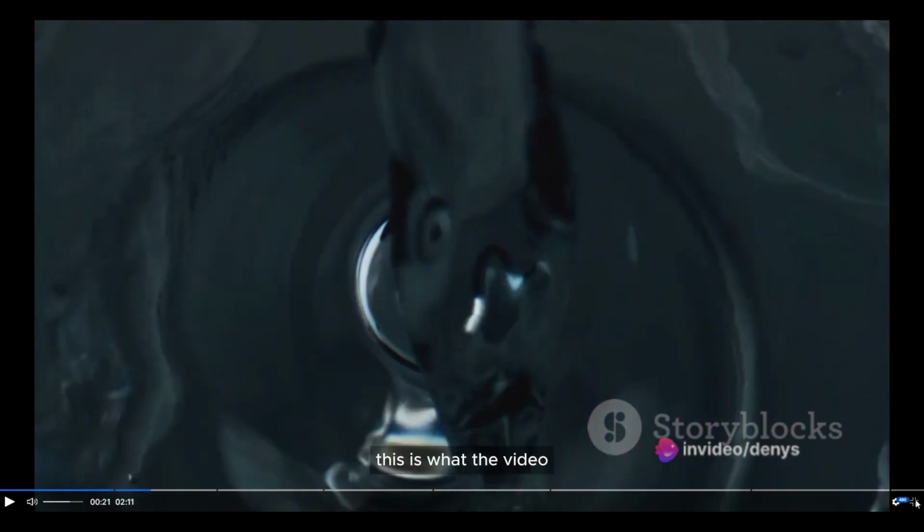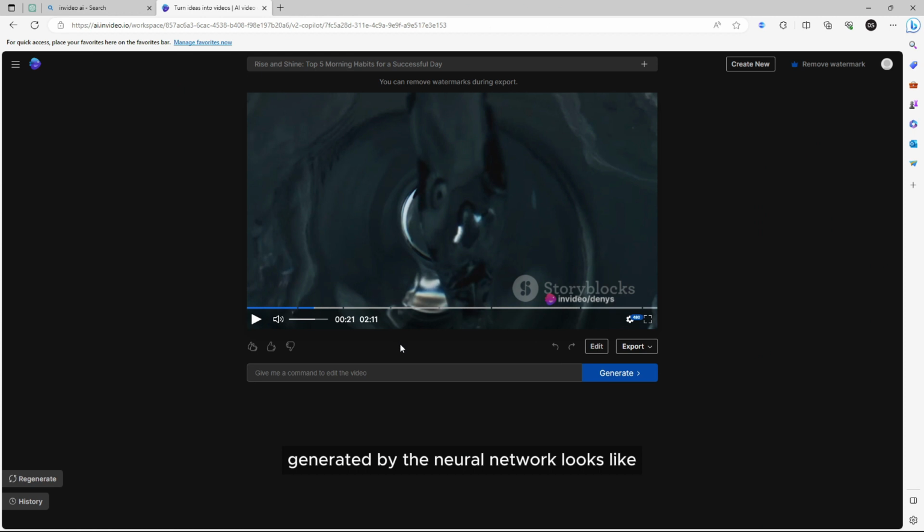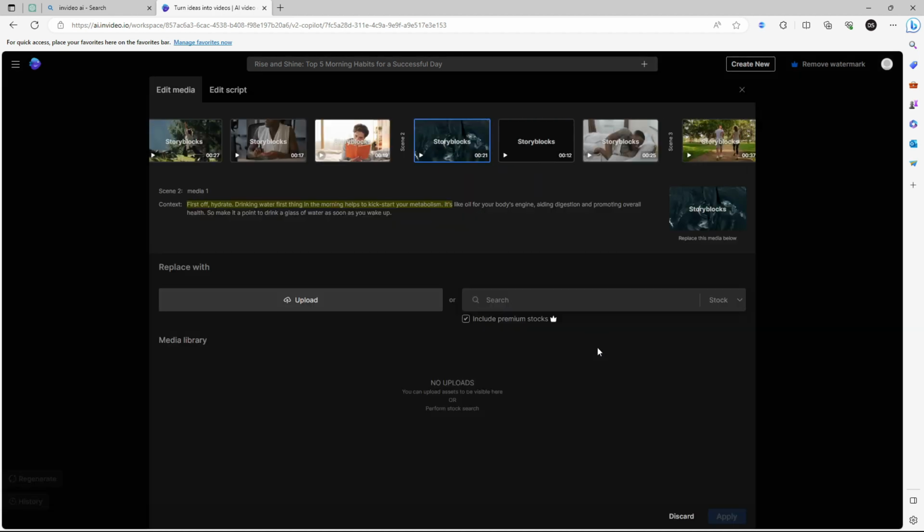This is what the video generated by the neural network looks like. It's quite satisfactory. I want to mention that you can edit it as well. Click Edit. Here, you have the option to adjust the text and also replace one or more video clips. To do that, click Upload, choose the segment you want to replace, and drag it to the video where you want it.